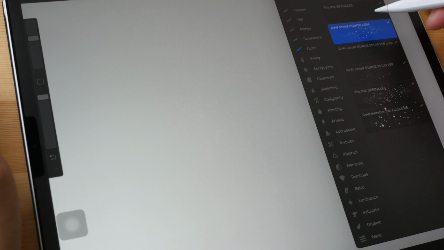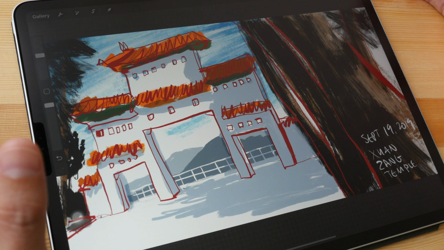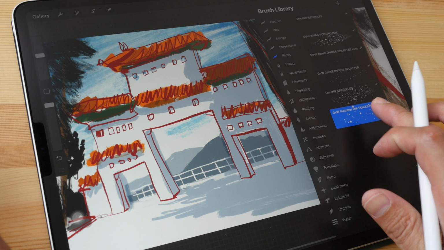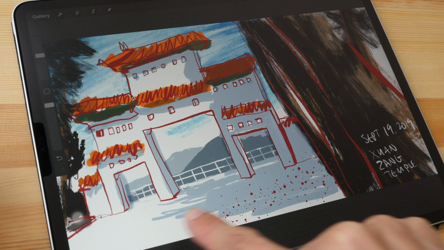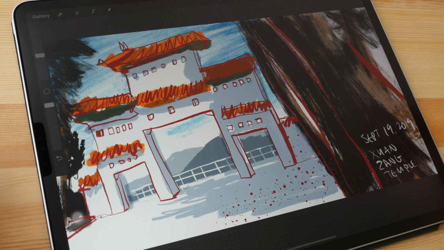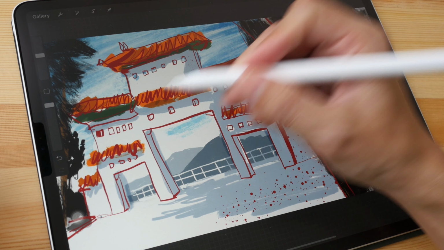So let me just choose this splatter mark. You can apply splatter using the Apple Pencil or you can use your finger. Let's add some ink splatter to this sketch earlier. So I'm going to use my finger and put some dots on the ground just by dragging my finger across. I can also use Apple Pencil and tap in this area.